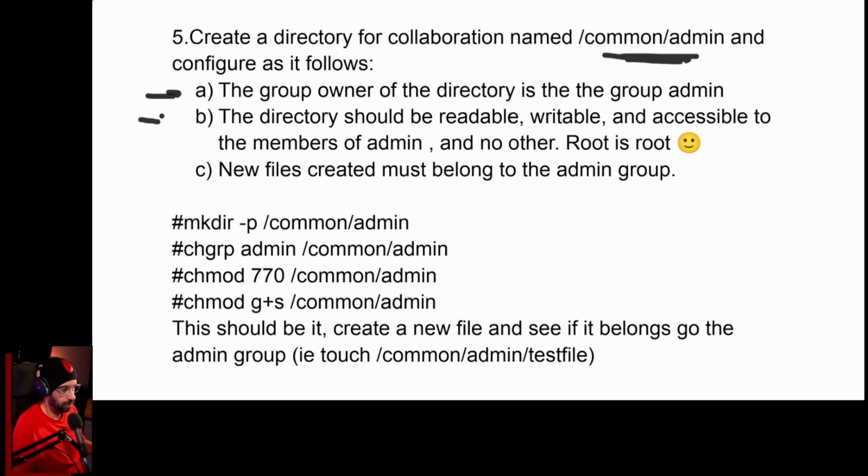Root is root, so you know that root is root, so leave root out of this. New files created must belong to the admin group. The group owner must be the admin group that you just created in the previous task. The directory should be readable, writable, and accessible to the members of admin, and no others. Root is root. New files created must belong to the admin group. So this is group ID, right? And all the rest is pretty obvious.